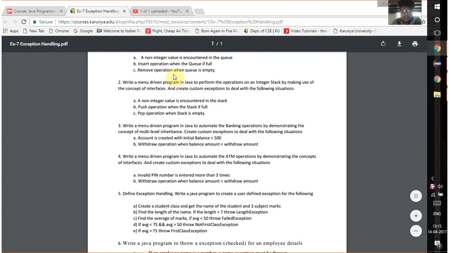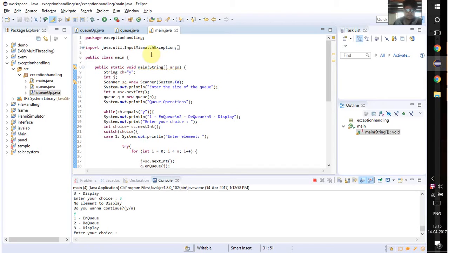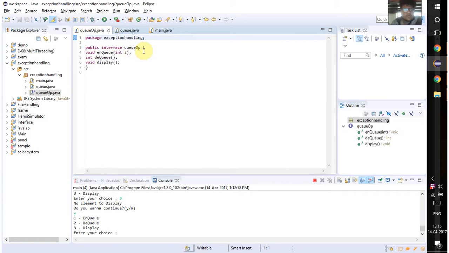And if a user is trying to insert values into the queue when the queue is full, then I have to show an exception. Otherwise, I have to show exceptions for remove operations when the queue is empty. So for this, I have to use an interface.